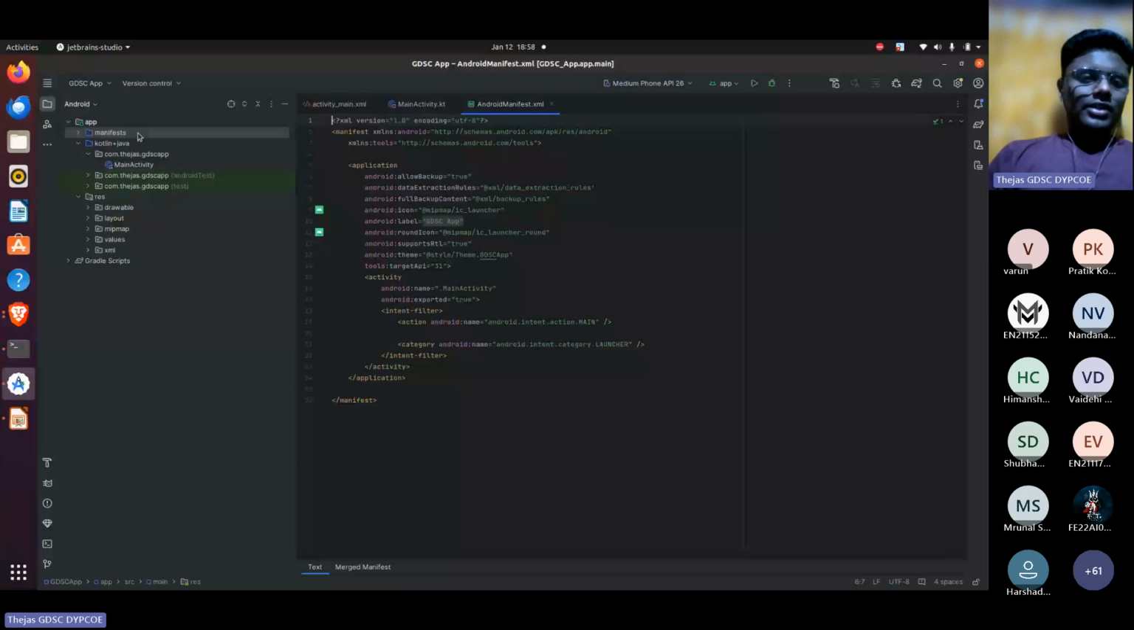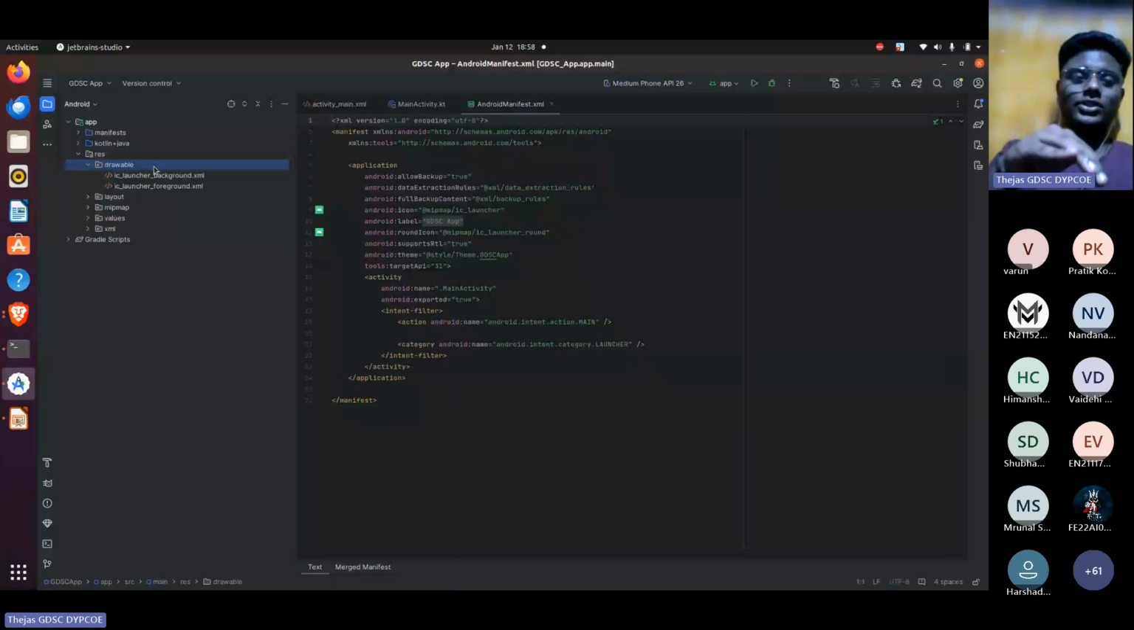In the resource folder we have different types of subfolders. The drawable folder is where you keep all of your resources, like images, videos, and everything else. Then the layout folder is for designing how your app looks. There will be multiple XML files based on how many activities you will have.